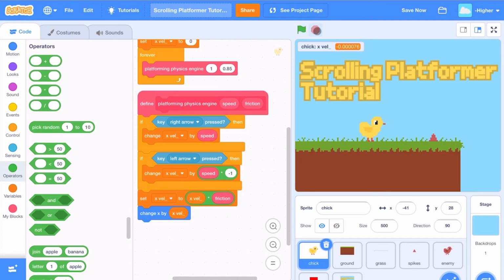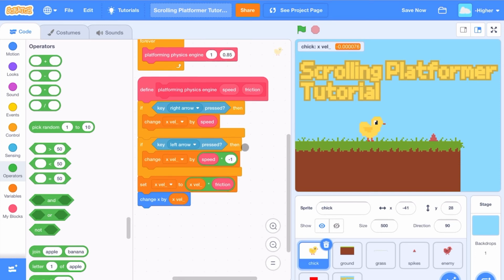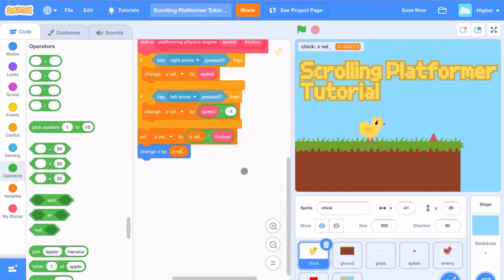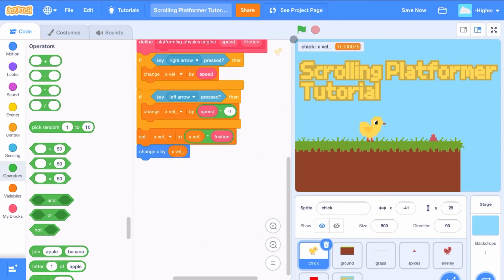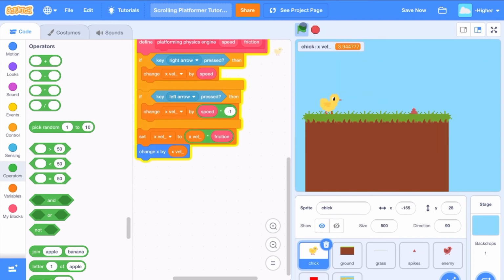The way this works is, remember earlier how I said that this value has to be something less than 1. So 0.85 is less than 1. If you know your multiplication, anything multiplied by 1 is itself, but since this is less than 1, it's obviously going to be lower than what it's already going to be. So that basically slows the player down in our case.